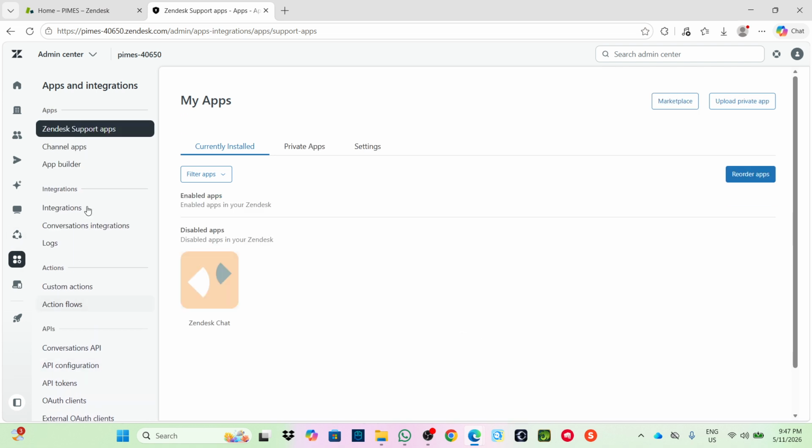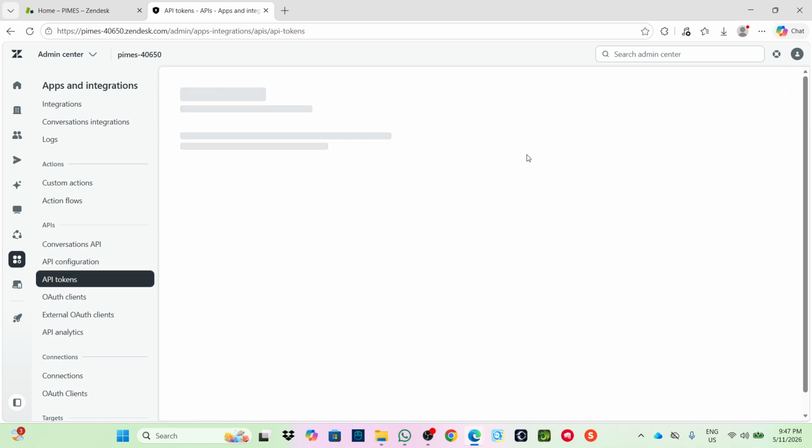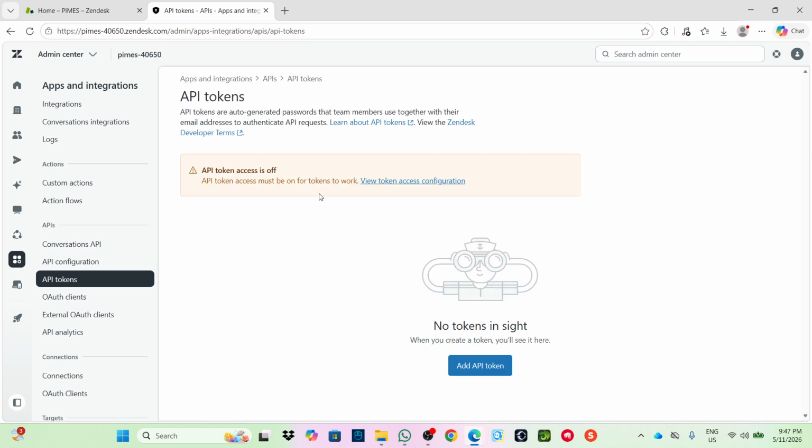This is where you can get your API tokens for Zendesk. Now, simply click right here first to get started. Now, as you can see, my API token access is still currently off. So we need to configure this by clicking right here first.